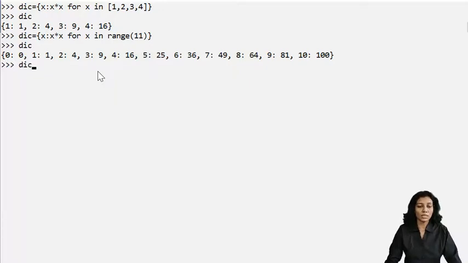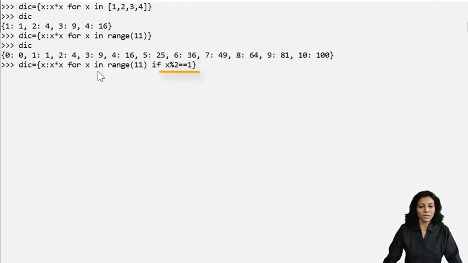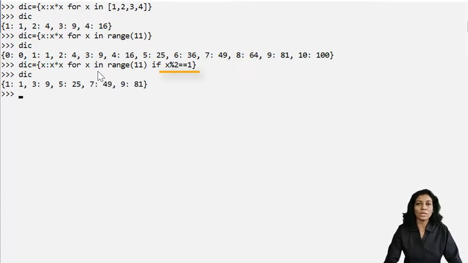Now if I want to use conditionals in my dictionary comprehension, I can specify if conditions. If x modulo 2 equal to 1. That means I want squares of numbers from range 0 to 10, but only if the key is an odd number. Right? So now let us check. So yes, my dictionary is containing the squares of the keys which are having odd values from the range 0 to 10. So I hope you have understood how to use dictionary comprehension.